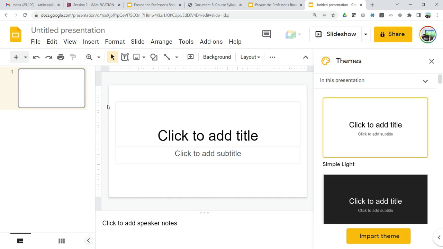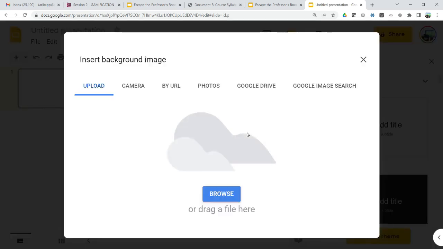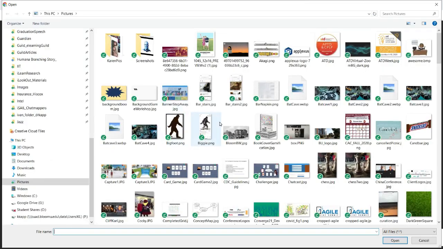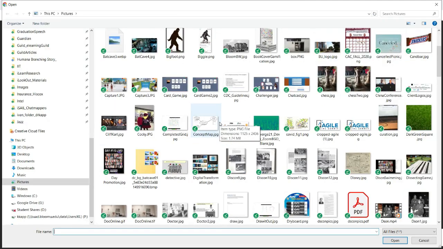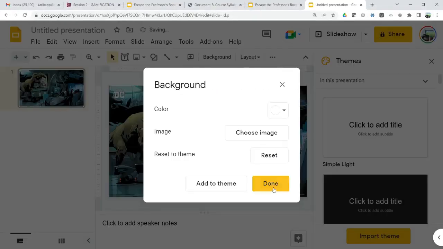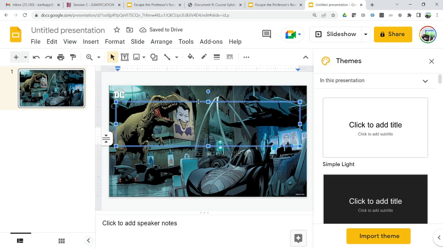And what we're going to do is we want to start with a background. So I'm going to click on background, and then we need to choose an image. So you just choose image, and you can grab an image from anywhere. I'm going to upload one from my own computer, so I'm going to browse that. And I have lots of different things that I could browse, but what I really want is the bat cave. So I'm going to go ahead and click on the bat cave, and that's going to be my background for my slide.